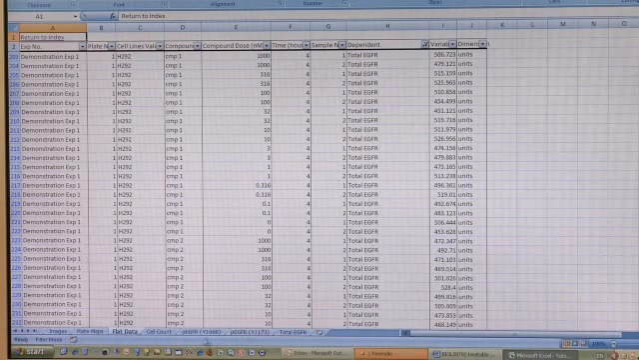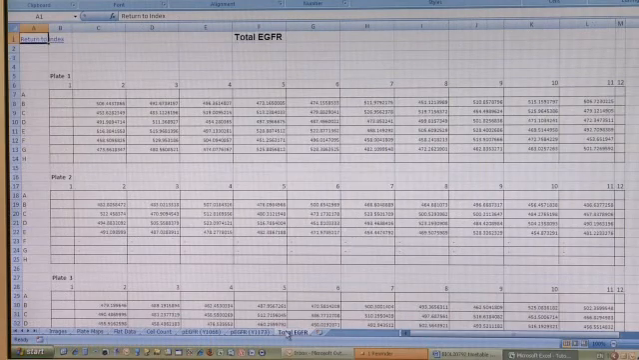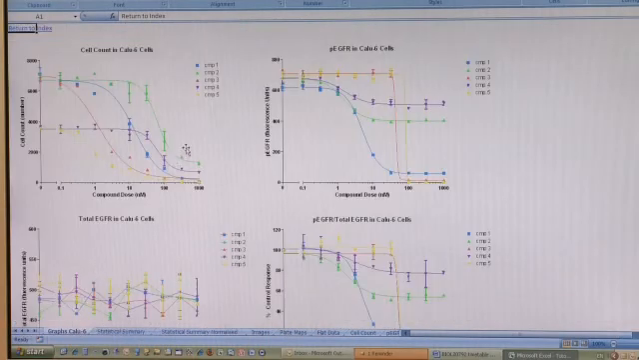Thus, the workbook contains a complete audit trail from the raw data as obtained from the array scan right through to the finalised graphs used to visualise the data.